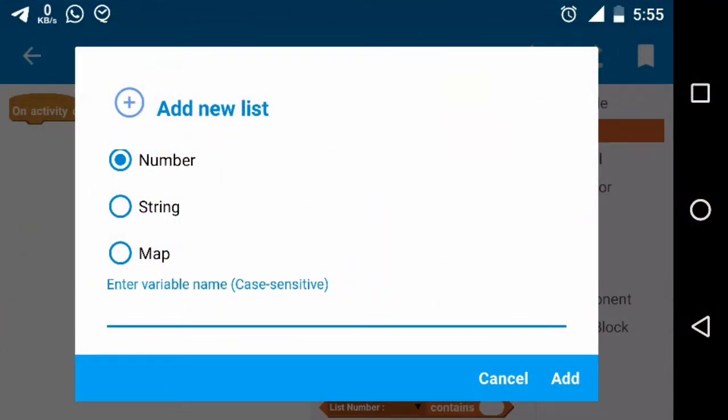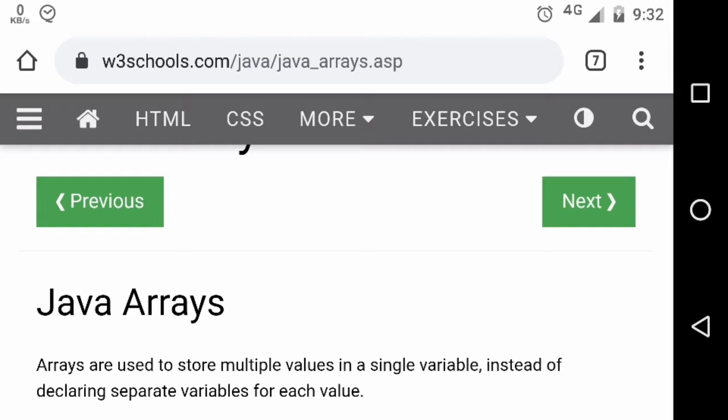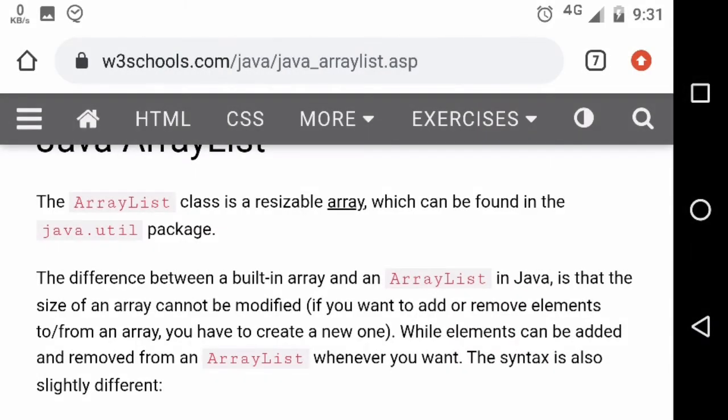List number, list string and list map are actually array lists. So what's an array? Arrays are used to store multiple values in a single variable instead of declaring separate variables for each value. We are not using array itself, we are using ArrayList. The ArrayList class is a resizable array which can be found in the java.util package.